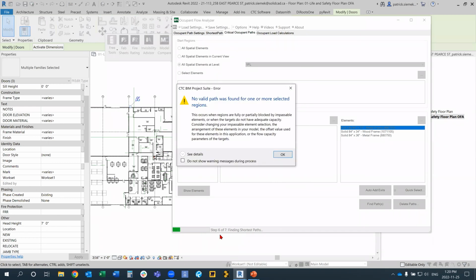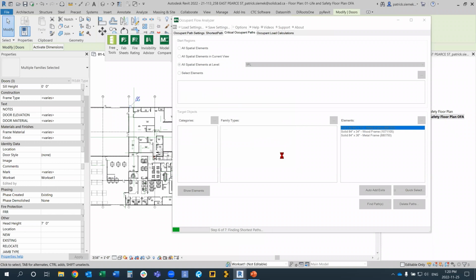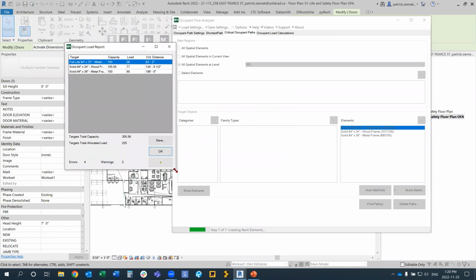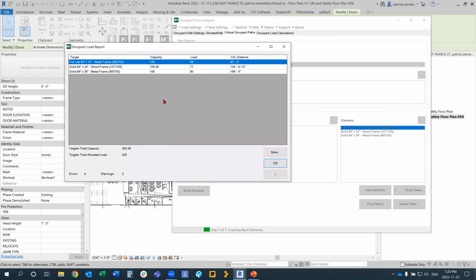Step 2 of 7, getting some information. Not all of my rooms are being properly calculated, which we'll see as the tool finishes up. So once the tool has fully run, you will get a report coming through. First, the target doors that we have selected, how many load factors or capacity factors have gone through that door based off of these settings that we have set.